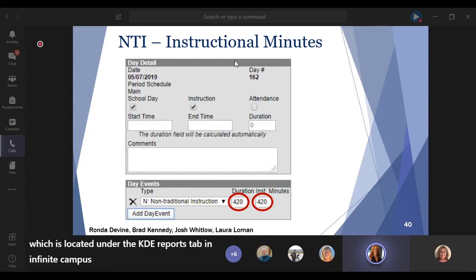Also, on our KDE website, under Division of District Support, the Student Enrollment tab, we have the latest guidance for NTI and a frequently asked questions document that we update daily as questions come in.